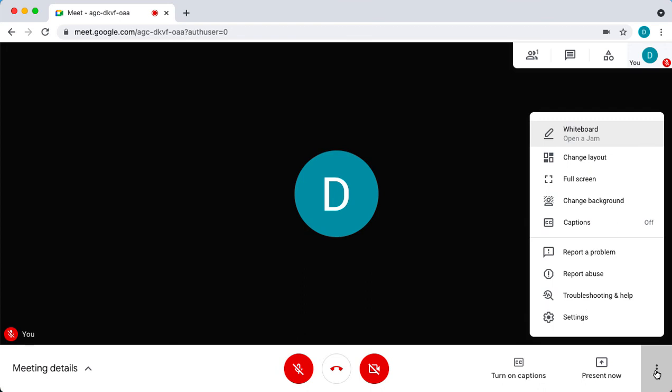So you can change the way it looks on the screen, the way where people's videos are, and the content that's being shared as well. We've got the full screen option, and if you do have your video on, then you can upload a new background. You can pick a background, maybe you want a blur, or you can pick a specific picture that's already on there, and you can upload your own background as well.